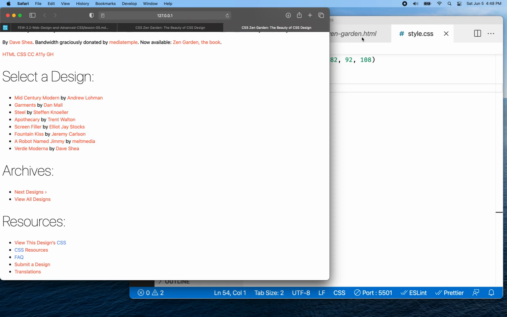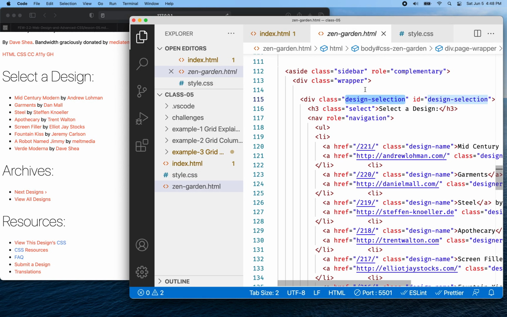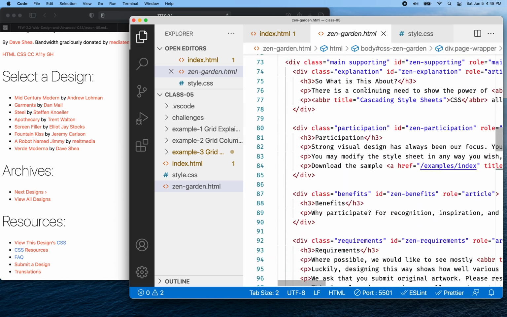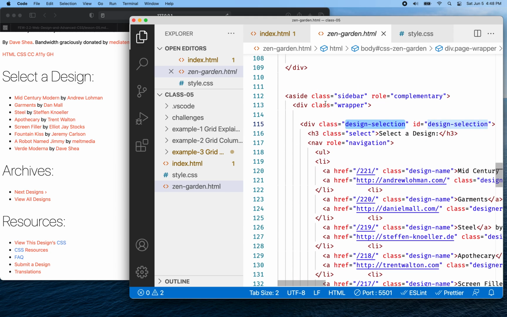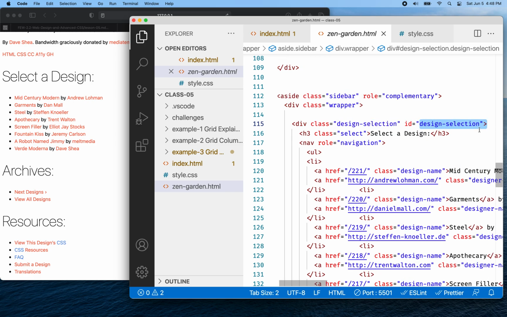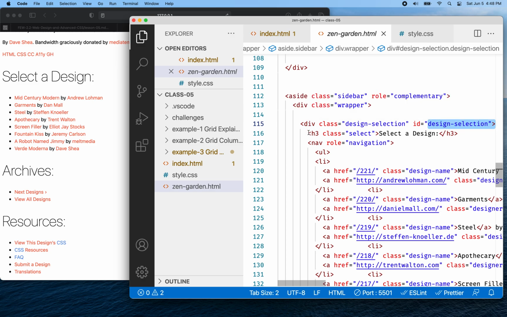So let's take a look at the markup and see what we have. Looking at the page here, if I scroll down to the select a design section, or it's actually ID design selection, right? Inside there, it has an H3 and then a nav and then a UL. So we could actually lay this out as a grid within a grid. This could be a grid, and then we could put the H3 in one cell and make another cell for this stuff, right?